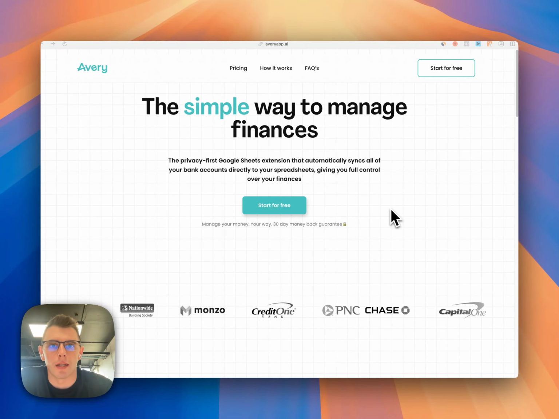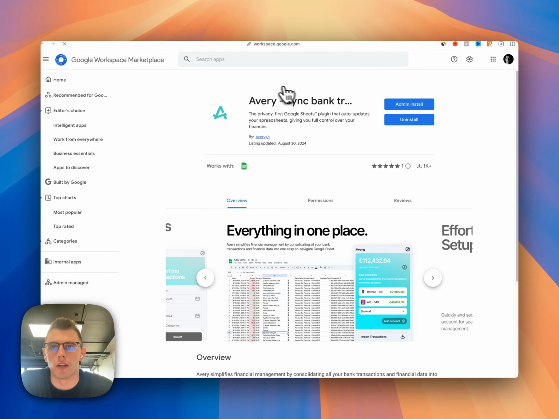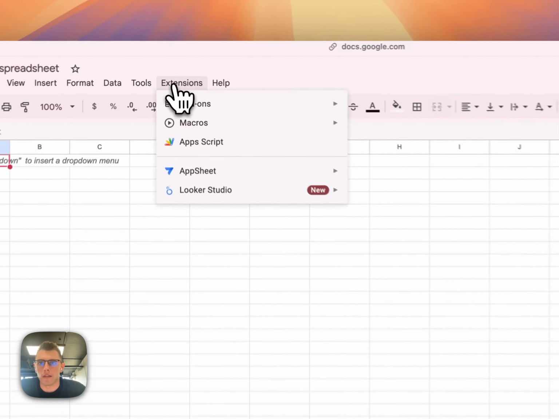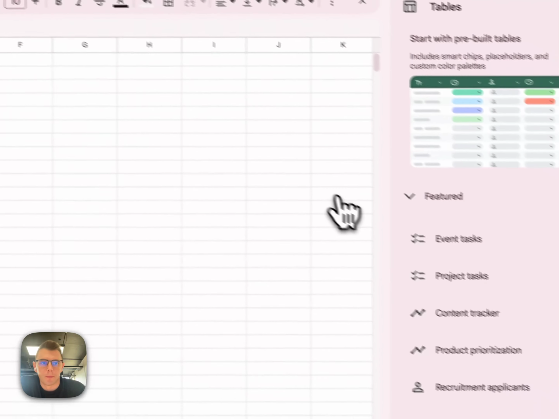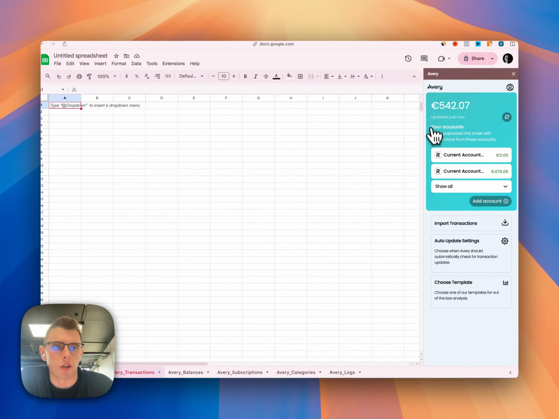Google Sheets. To get started, simply go to averyapp.ai or search for Avery in the Google Workspace Marketplace. Once you install, Avery will be installed across your entire Google Workspace. So simply open up a new sheet, then navigate to the Extensions tab, and you'll see Avery here, and you can open up the sidebar. Once you do that, Avery will populate a bunch of different sheets down here, and you'll be able to see Avery over on the right.